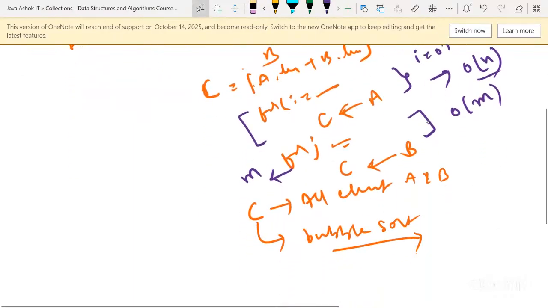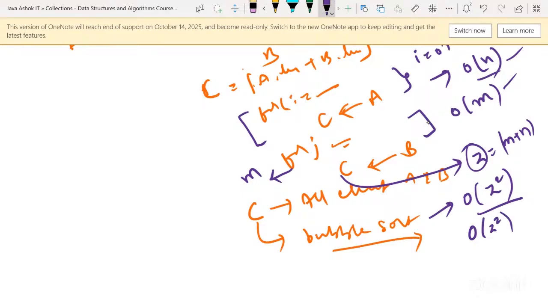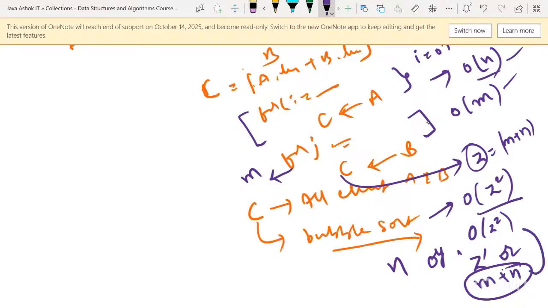Now for bubble sort, how much do you take? See, your C array size is Z, which is M plus N, correct? Now bubble sort, my time complexity will be big O of Z square, because Z is my length, right? So overall, among N, M, the biggest one is big O of Z square, correct? Now I can reduce this. Instead of doing this N square, if I tell you the solution with N only, or with Z complexity only, or with M plus N complexity, then is M plus N lesser than Z square? Yes, correct. Let's see that.